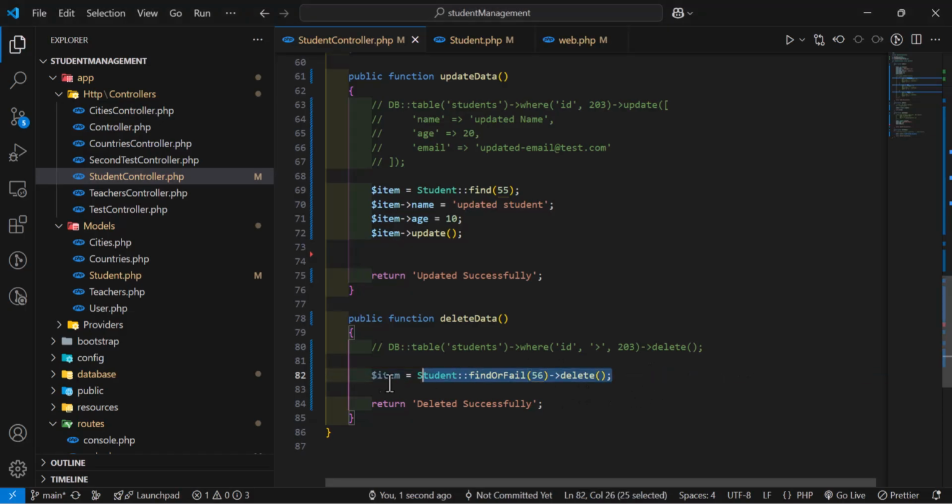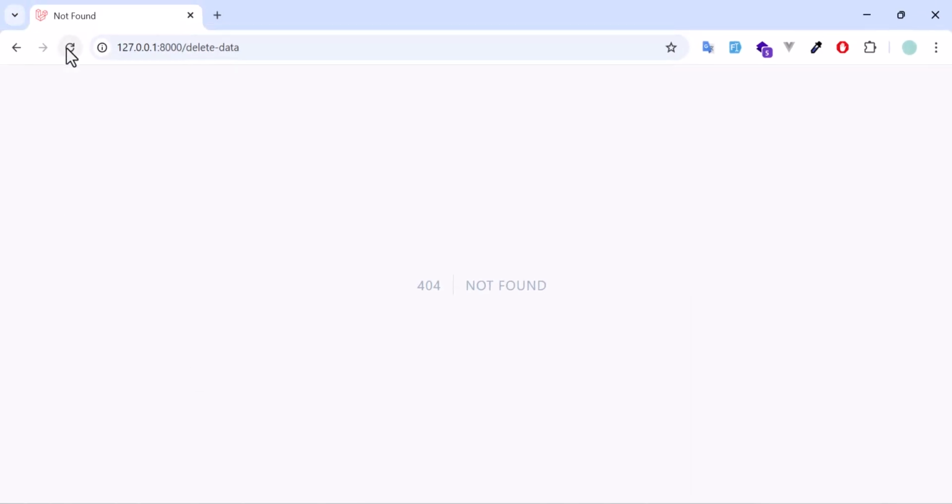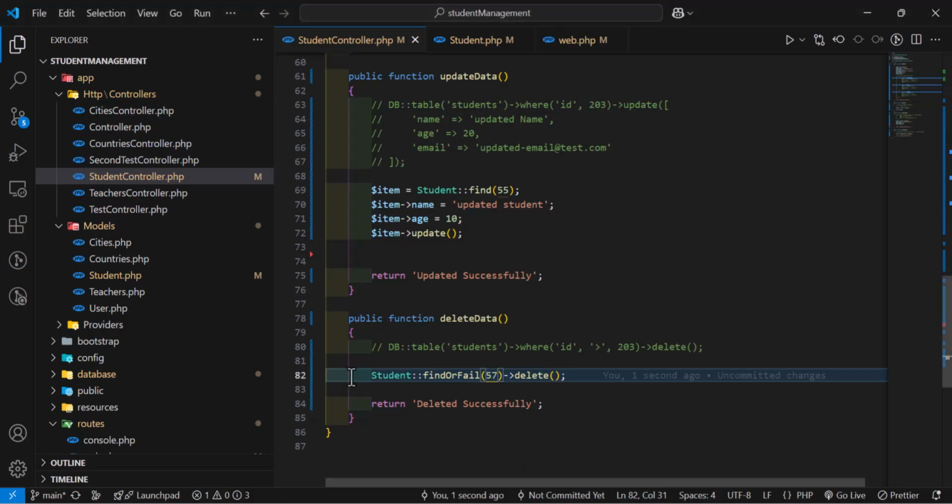So this is how we can delete, and we don't need this variable also. It will work. So let's delete 57. Let's go back, deleted successfully. 404 not found. So this is how we can delete a record using Eloquent.